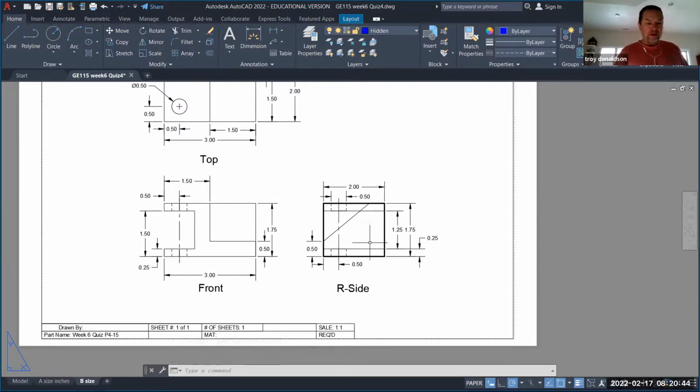So visible lines would be all the visible lines. It would be that line and that line, not the hidden. The hidden stays thin, and not the dimensions. The dimension stays thin. So try to start to control your line thickness also. It should look like this, thicker than the dimension lines.